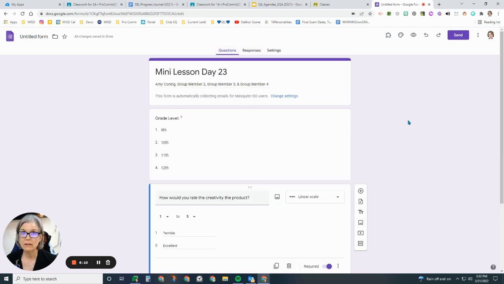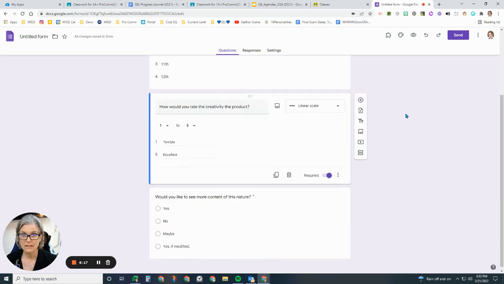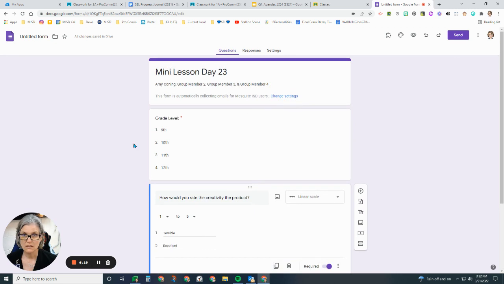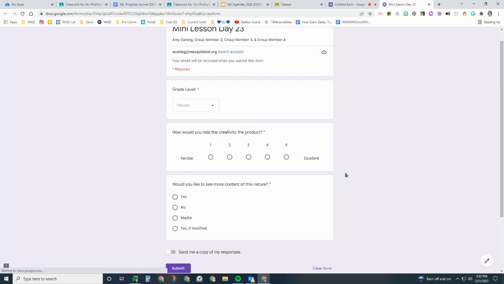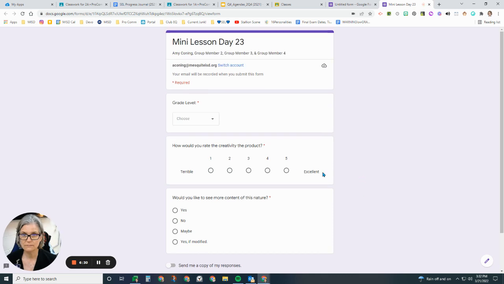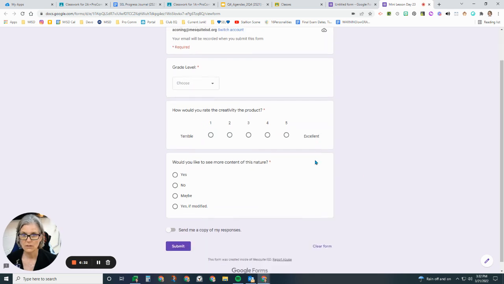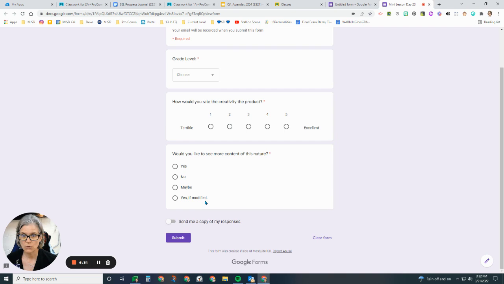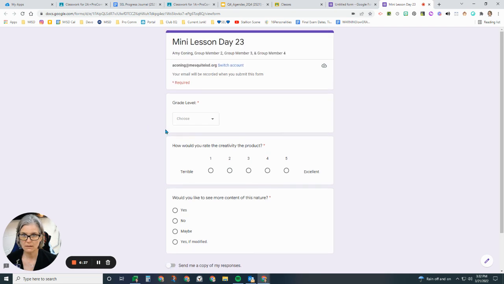So the goal of this mini lesson is that you have created a form with me, pause as needed. It has at least 3 questions, and now you're going to share this with me in this assignment. So how do we share it? Well, first, look at the preview. There it is. Let's make sure it looks good and how you like it. Grade level, creativity. Would you like to see more content? Send me a copy. Awesome. Doesn't have to be anything fancy for this. We're just doing a sample form.